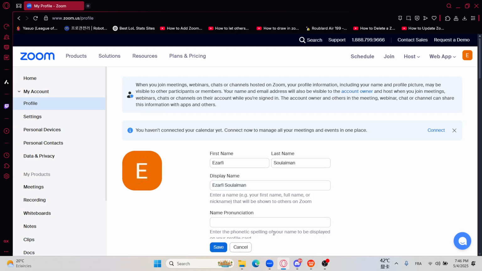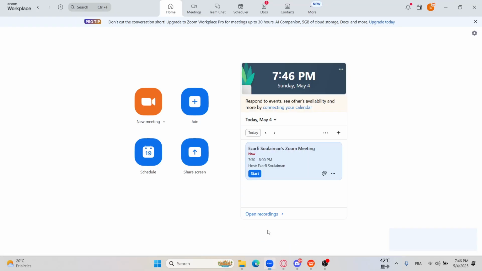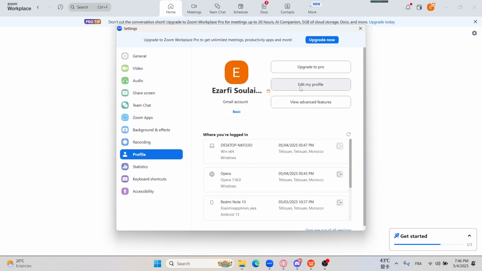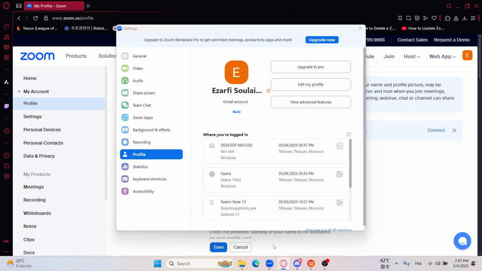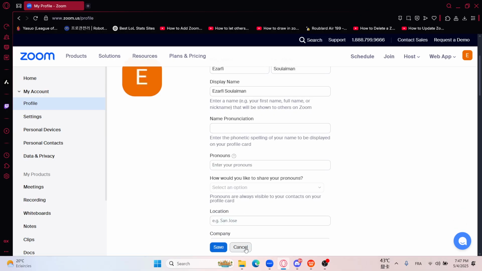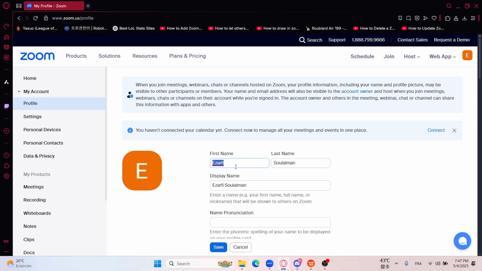And also guys, you can get through that website from your Zoom workplace app. You can go into this gear on the top right corner, click on it, settings, and then go into profile and click on my edit profile. They will send you directly to this website. Then you need just to click on edit and you can also edit your name. So there are two ways to do that, and both of them are so simple.